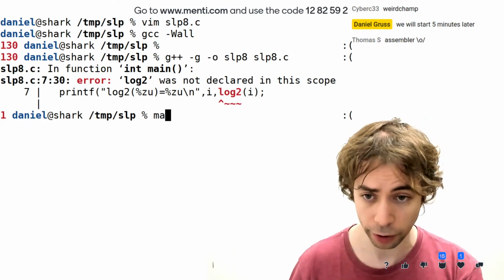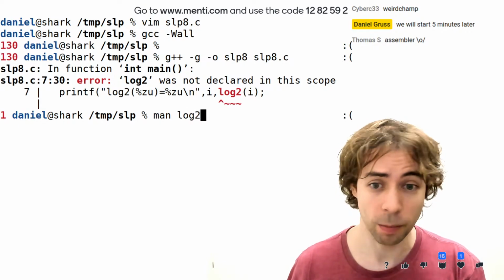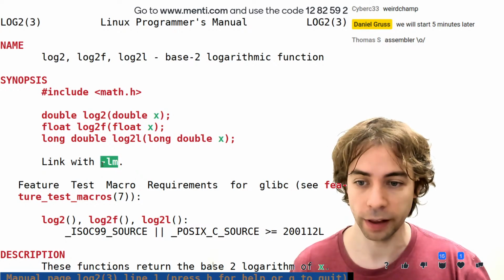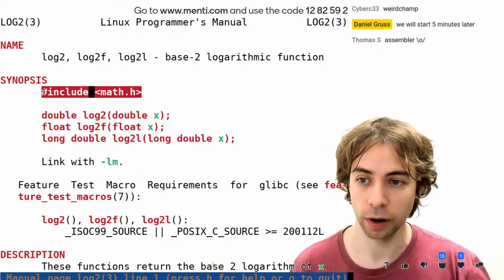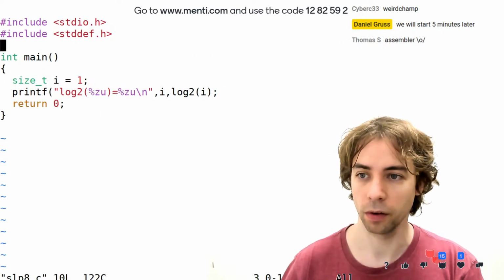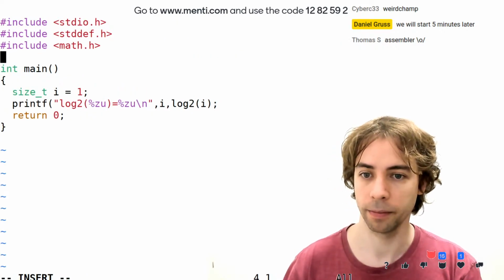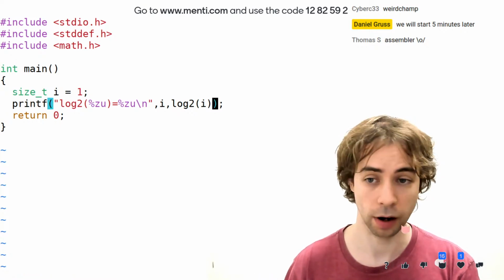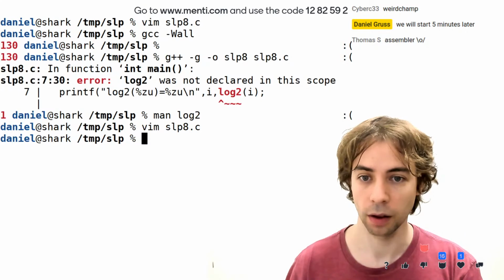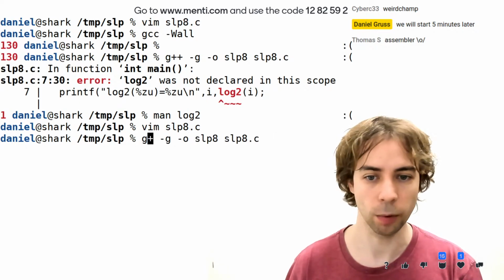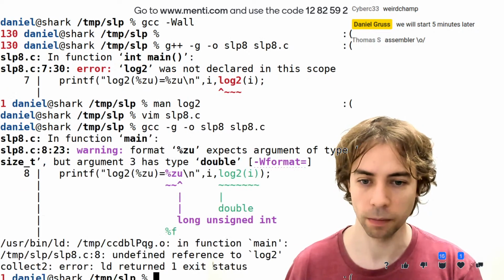Oh, this doesn't even work. Let's check out the man page for log2. Log2 says we need to link with -lm, and it says to include the math header. Let's do that. So we include the math header. And I also have a typo in there. Okay. So let's compile this again. I will compile this now with GCC.